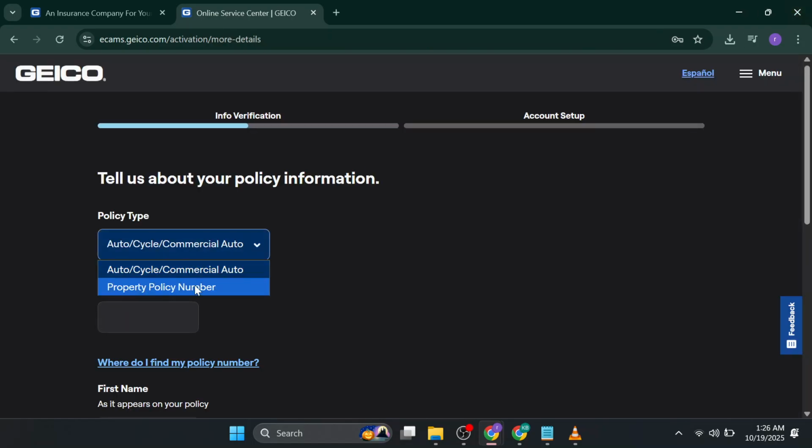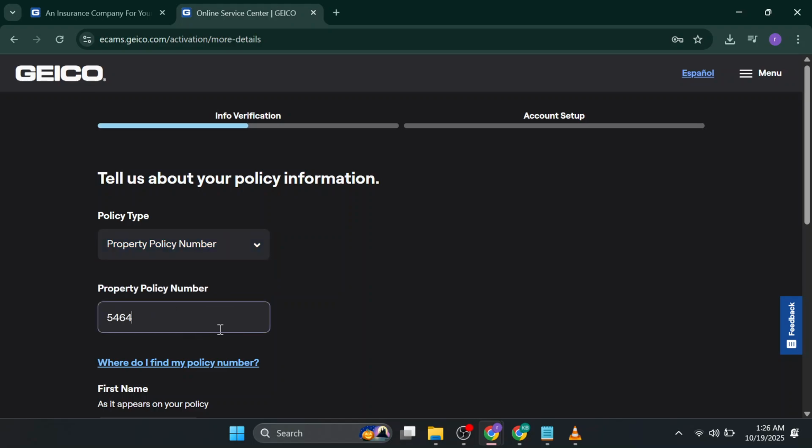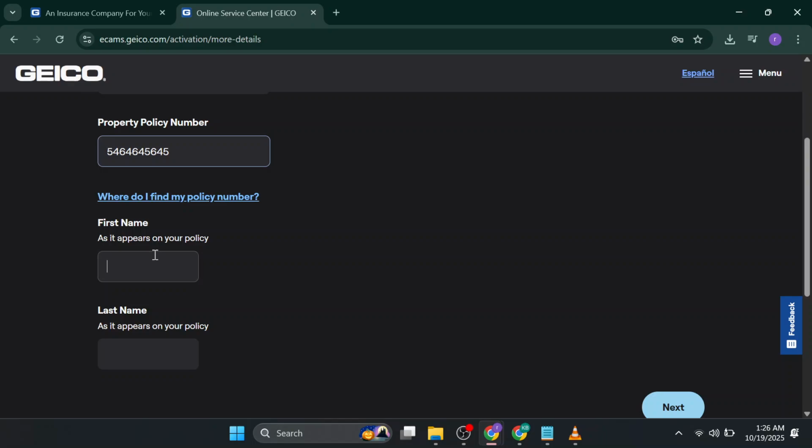GEICO will then guide you through a few more steps to verify your identity. Just follow the on-screen prompts and provide the required information. And that's it. Once completed, your GEICO online account is ready.